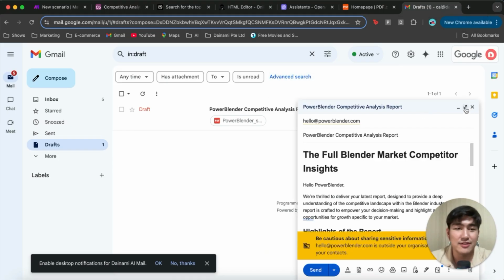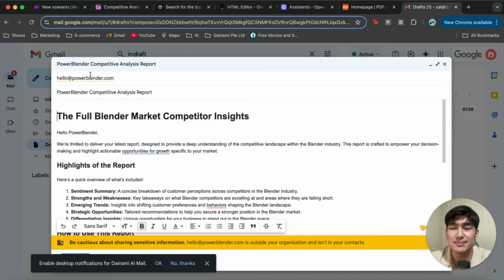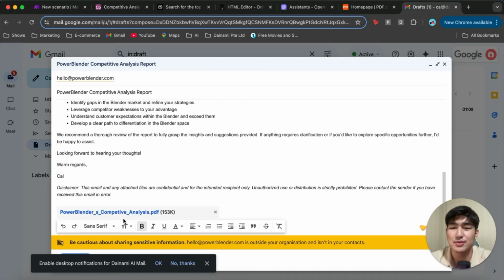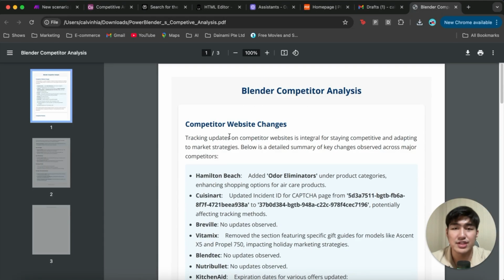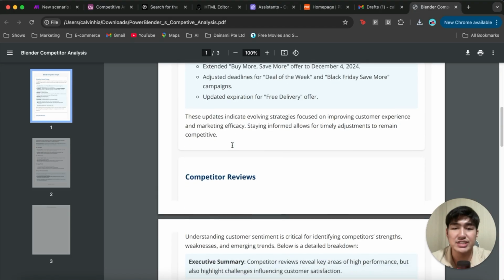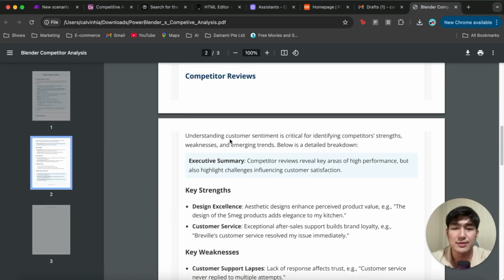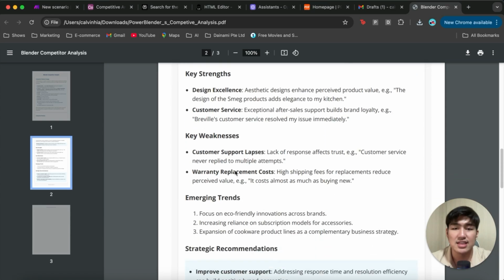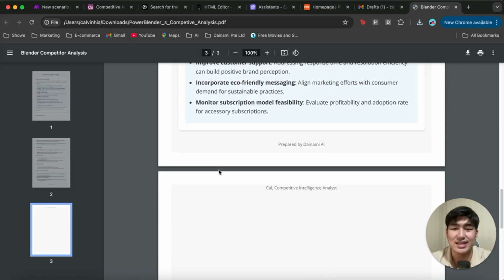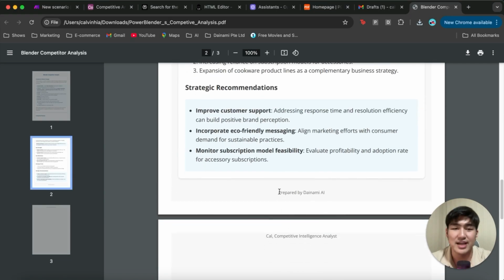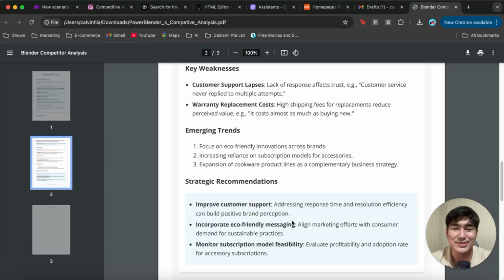Let's take a look at the draft. So beautiful, it has it sent to the Power Blender email. It has the format exactly like the way we want it. And we do have this analysis that we can download, so let's check this out. Right, beautiful. It does have all the different information over here, such as the competitors' website changes, the competitors' reviews, key strengths, key weaknesses, emerging trends, strategic recommendations, and so on. It does have the format that we want, prepared by Dynamic AI, and so on and so forth.